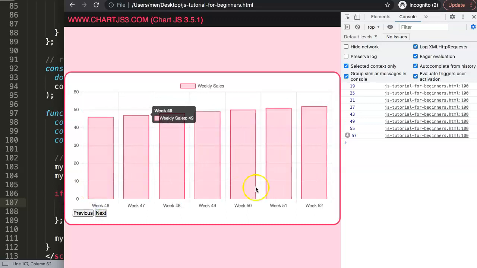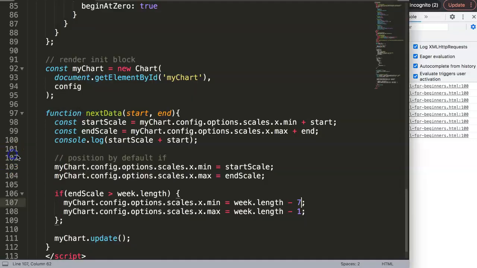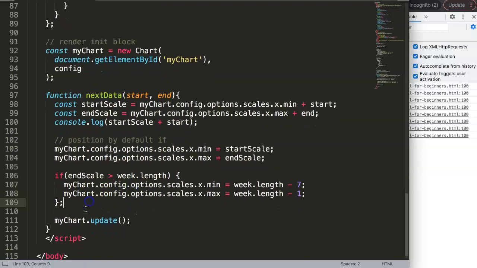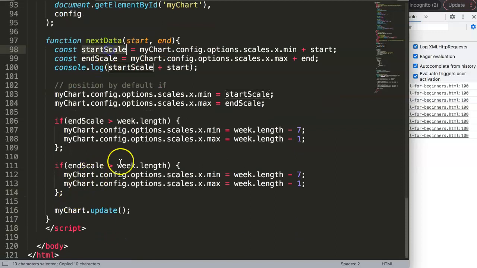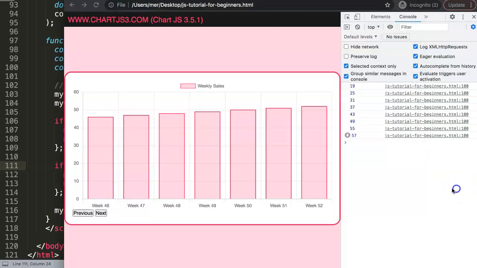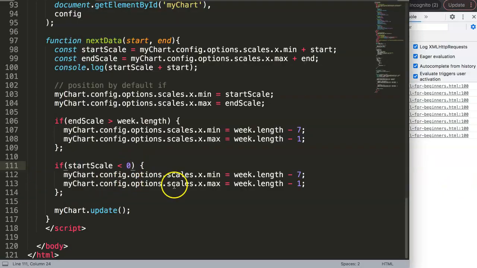So let me double check here again. All right, so we've got this here. So this is done. So now we have the first one. So the next one will basically be another if statement. So we're doing an if statement here, but then here the starting scale should not be smaller than 0. Well, because why? We have the arrays here. Start with the first array, so it should always start at the 0 point.